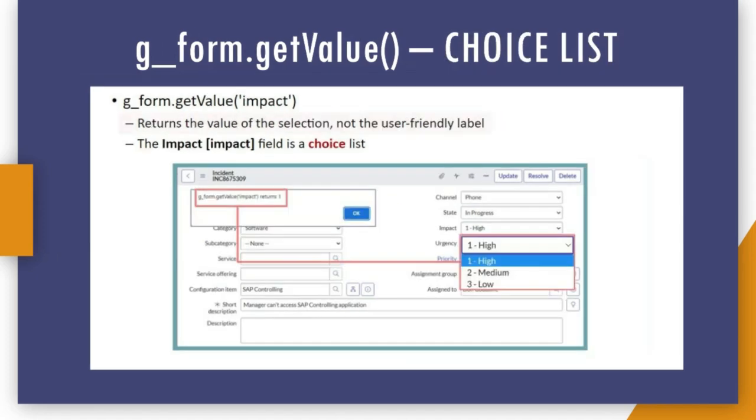Now let's see how it works with g_form.getValue for a choice list. We are taking the example of the impact field, and this will return the value of the selection, not the user-friendly label. The impact field is a choice list, so whatever value is set on the backend for high will be returned as 1. You can see the urgency is 1 - High, but it is returning the value as 1.